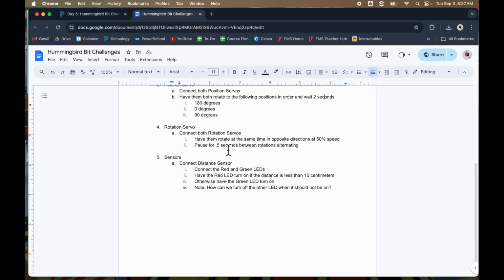Lastly, and this is going to be the tricky one, I'll be really excited if I can see somebody complete this one. So this is the distance sensor challenge. I would like for you to connect the red and green LEDs. Have the red LED turn on if the distance is less than 10 centimeters. Otherwise, have the green LED turn on.